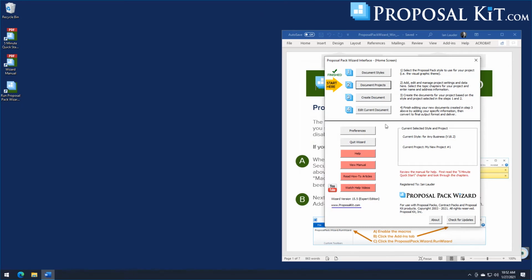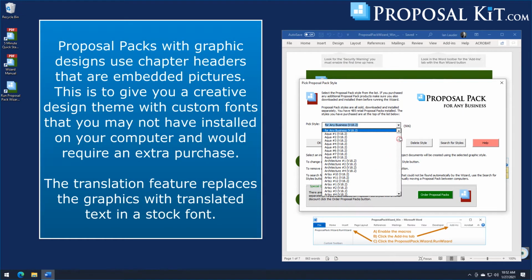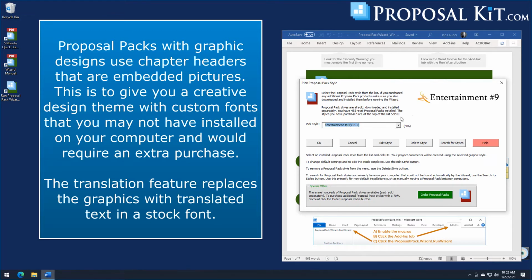I'll illustrate this with a graphic design theme. We use the Entertainment 9. Now note that only the one or more design themes you purchase will be selectable here. We just happen to have all of our design themes in the demo here. So we use the Entertainment 9 design theme.